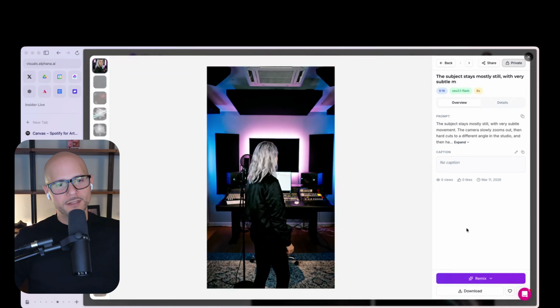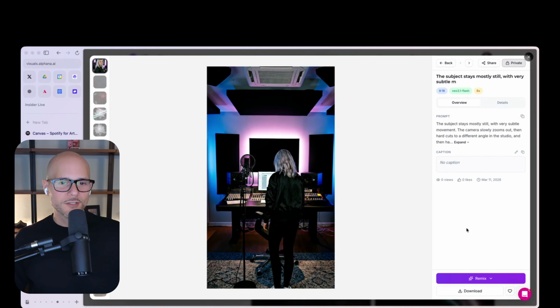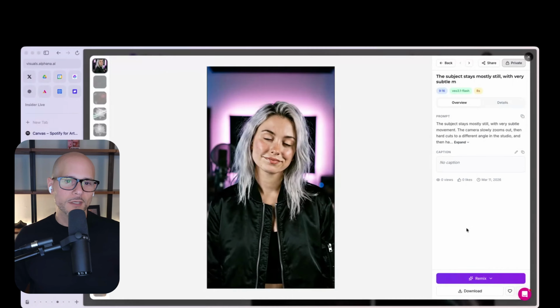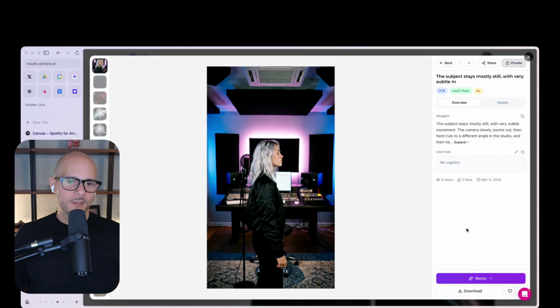So you can see how it did a couple hard cuts and then shot to her turning around, walking back to the control board. Look at that. What do you guys think?